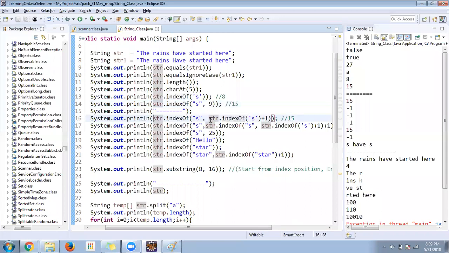Then str.indexOf s, comma, str.indexOf s plus 1, what will it do?